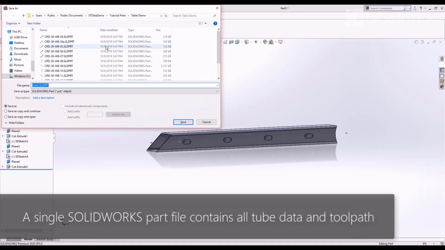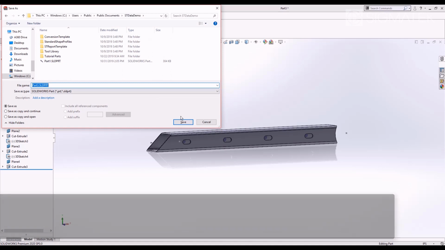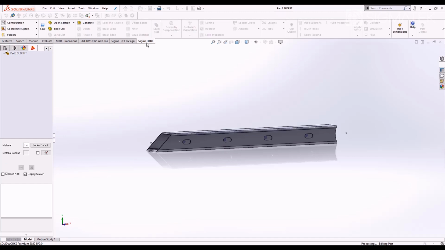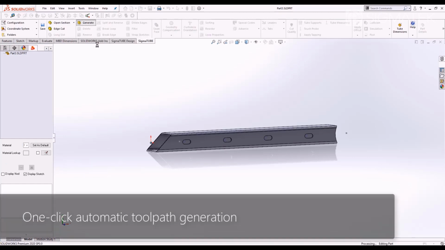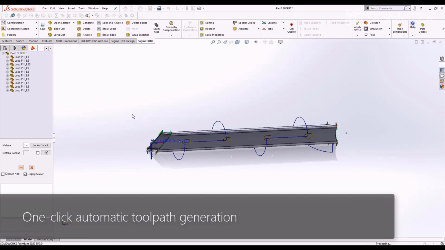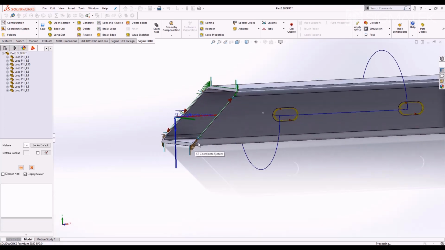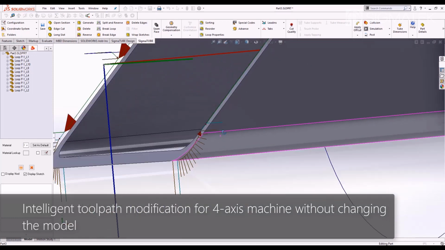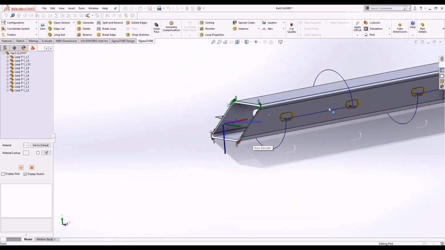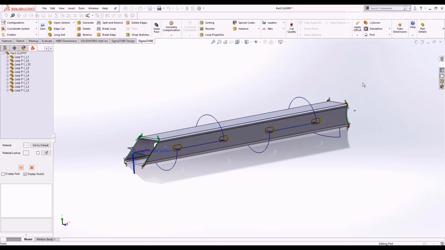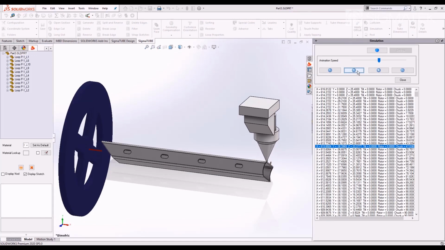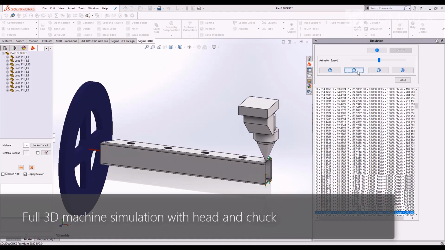SigmaTube data is stored internally within the SolidWorks part, so there's no extra files created. With the part fully designed, creating the G-code is a simple one-click procedure, while still allowing the user to manually reorder features as needed. SigmaTube's simulation feature shows the tube's position in relation to the machine chuck and cutting head.